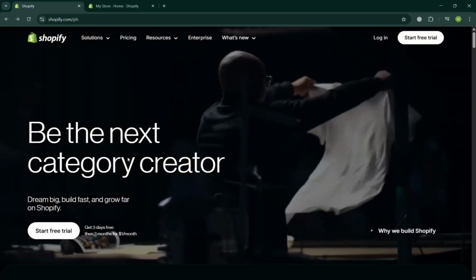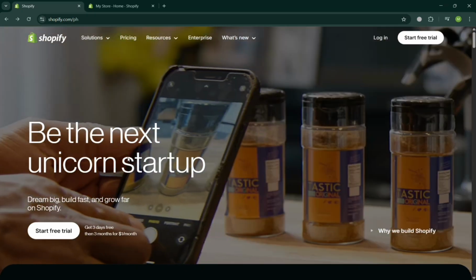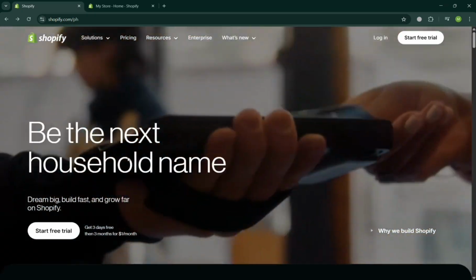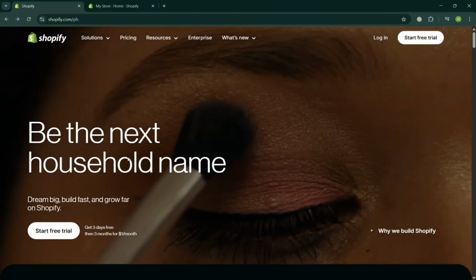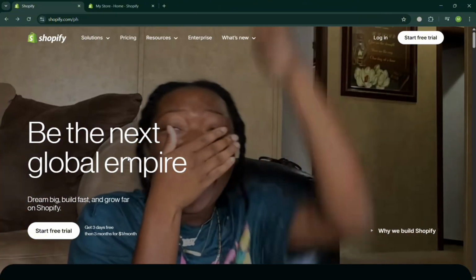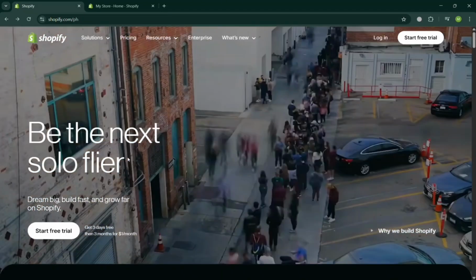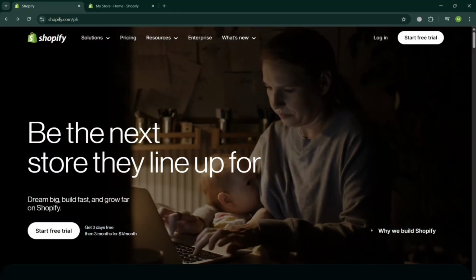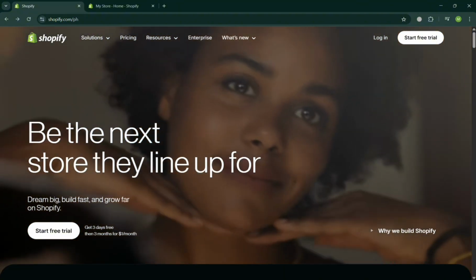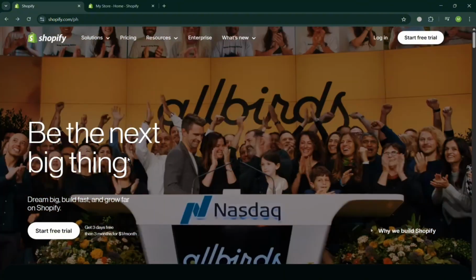But before that, if you don't know what Shopify is, it is a leading e-commerce platform that enables individuals and businesses to create and manage their own online stores with ease, in which it provides a user-friendly interface and a wide range of customizable templates, making it accessible to users with little to no technical background. And Shopify also offers features such as secure payment processing, inventory management, marketing tools, and integration with various sales channels.